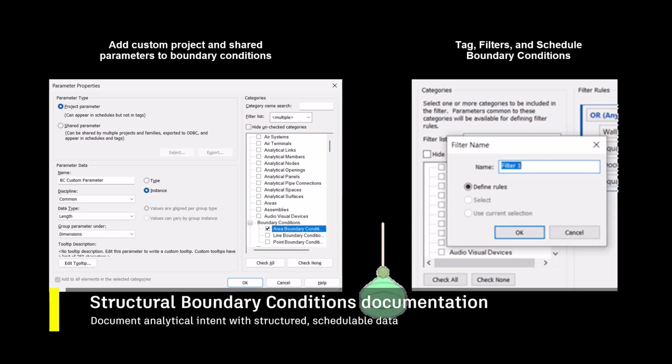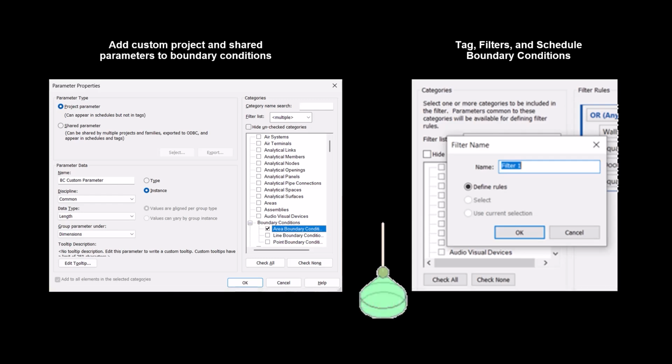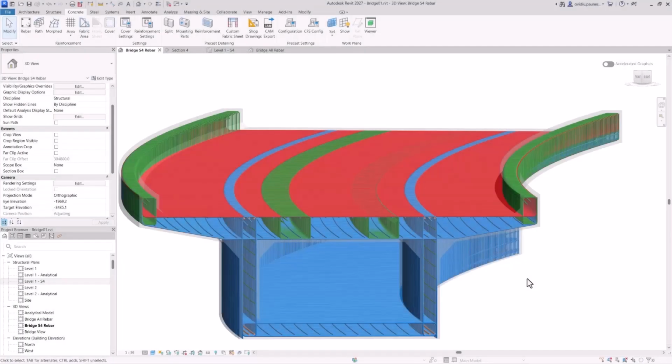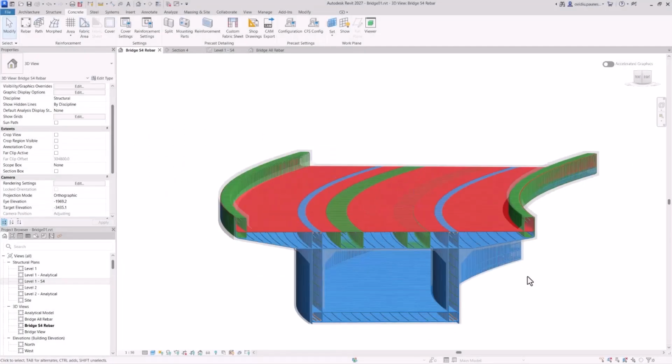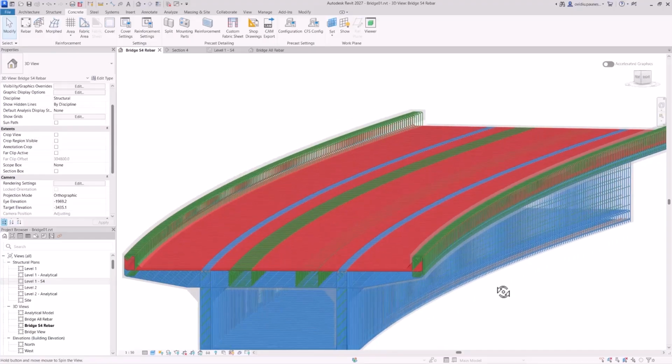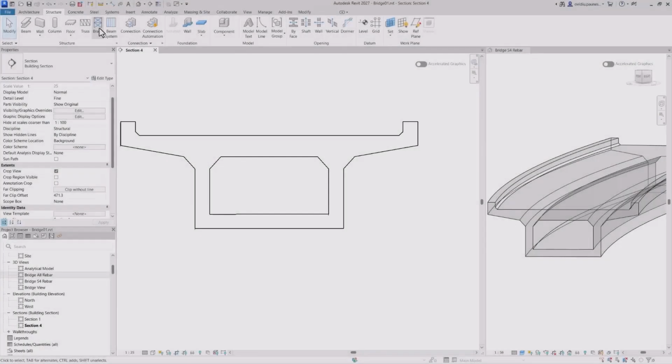Boundary conditions now support tagging, filtering, scheduling, and attribute selection. The analytical model becomes auditable, structured, and aligned with firm standards. From analysis, the workflow extends into reinforcement detailing, where enhanced rebar controls improve production readiness.